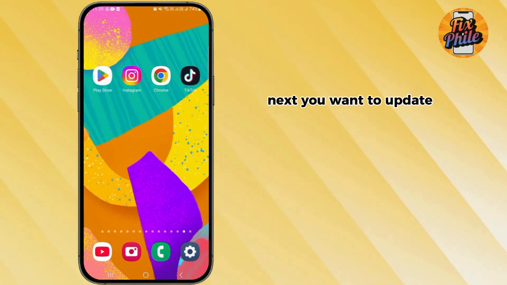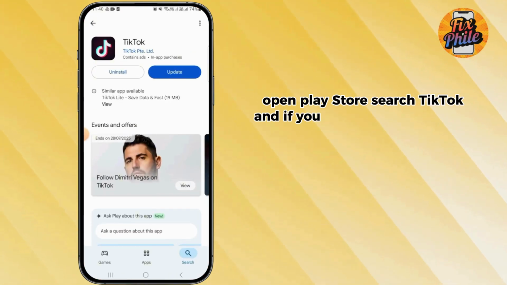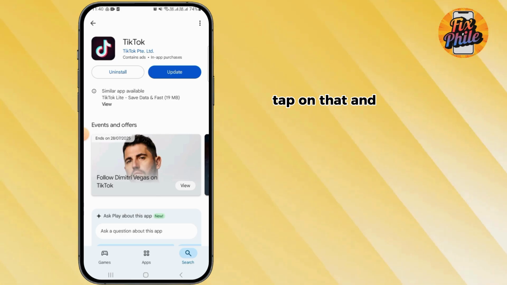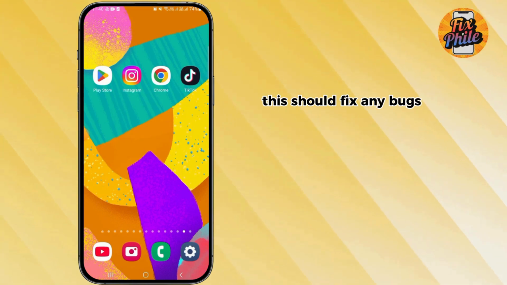Next, you want to update the TikTok app. For that, open Play Store, search TikTok, and if you find the update option, tap on that and update the application to the latest version. This should fix any bugs in the app.